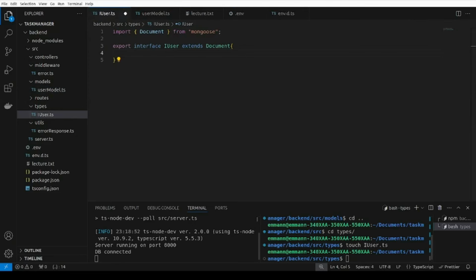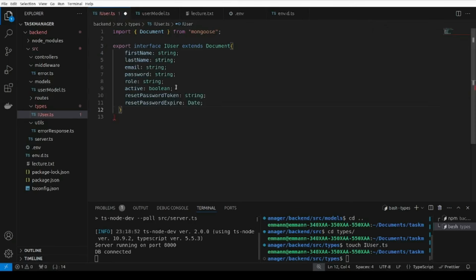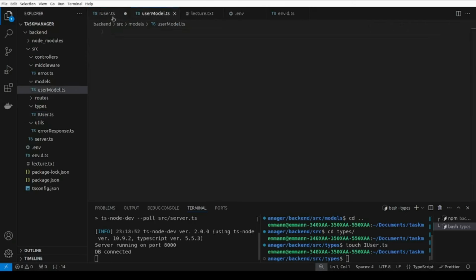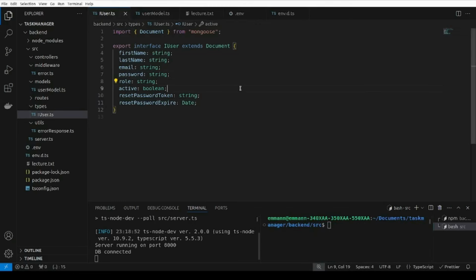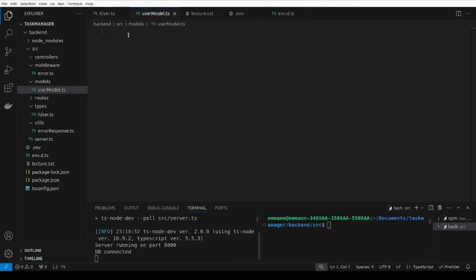And here in this file, we will have our fields defined here: first name, last name, password, role, active. We set password token. We set, you name it. Everything that we need, we'll define in this file.